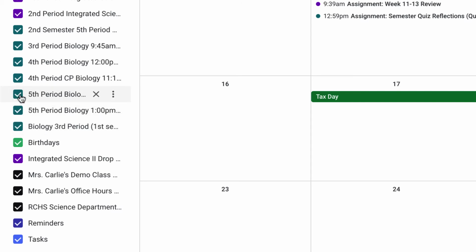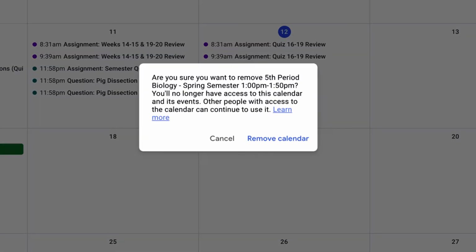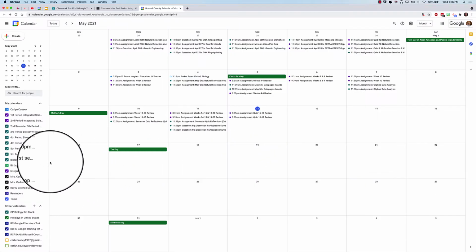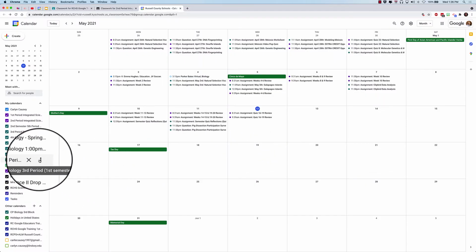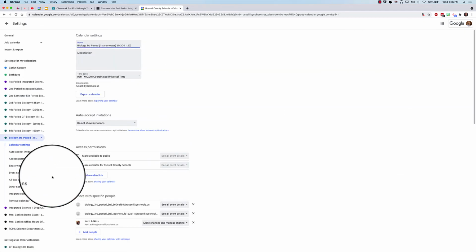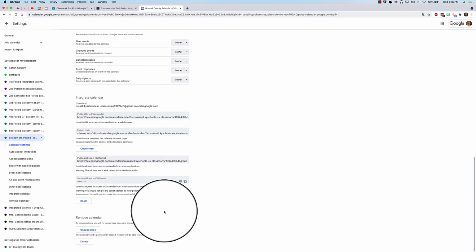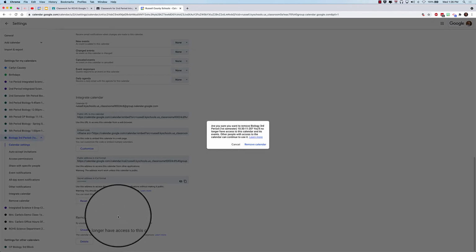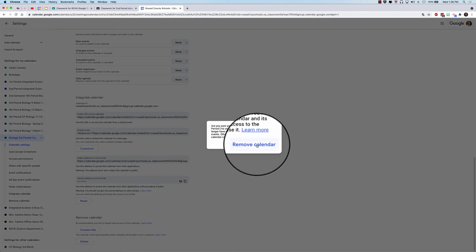To simply unsubscribe from a calendar, you can hover over a calendar and click the X. A confirmation message will ensure that you indeed want to remove it. Another way to unsubscribe is to hover over it, click the 3 dots, choose Settings and Sharing, and on the next page, scroll all the way to the bottom and click Unsubscribe, and you'll get the same confirmation message.